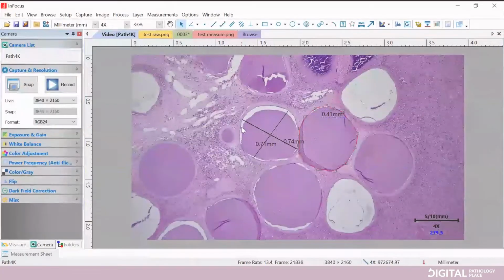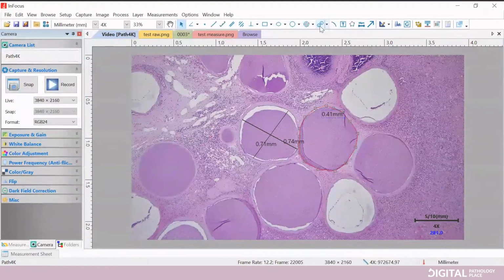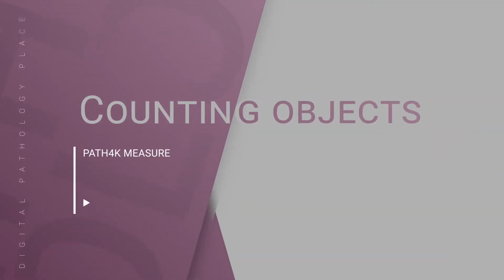Right. Yep. So again, there are a lot of different tools that you can use here as far as measurement goes. Your circle, if you wanted to find the distance between two circles, I don't know if there's any relation of how close different cells are in clinical application, but that's a nice tool. So every type of measurement you could want is included at no extra cost to the end user. With the Path4K camera and the InFocus software, everything you see here comes included. So the third thing that I would want to learn, how do we count objects?